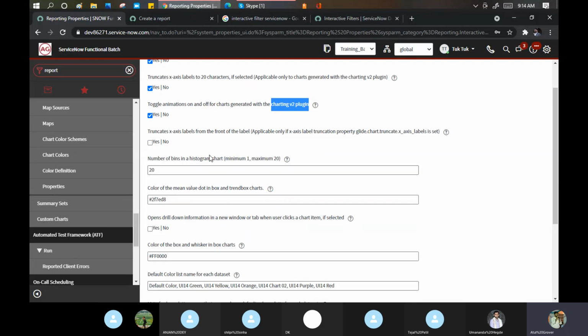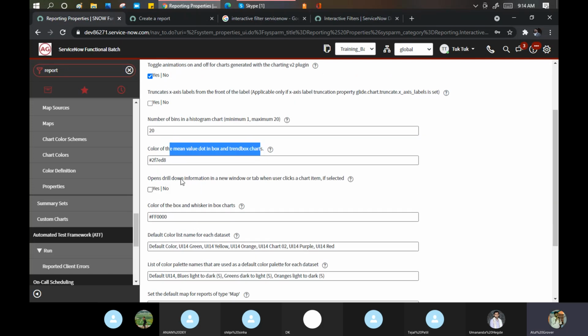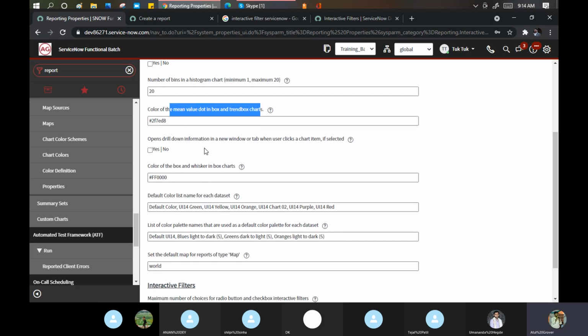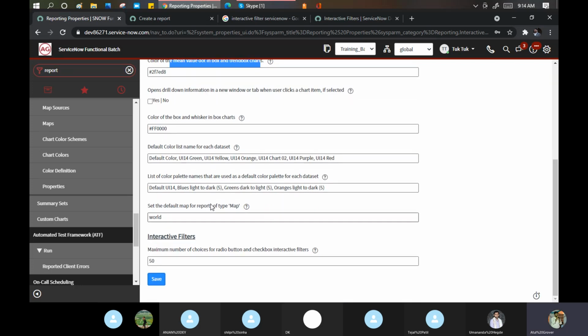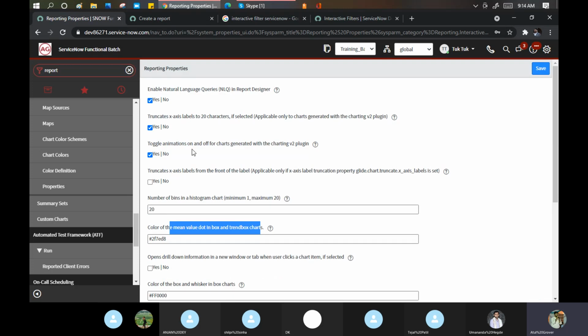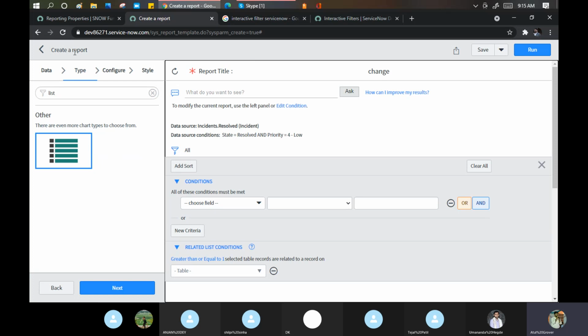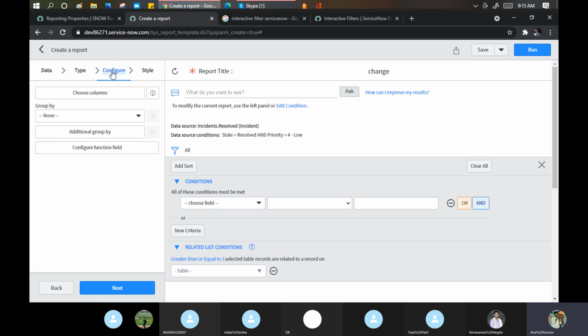Number of bins in the histogram chart, maximum 120, maximum 20. Color of the mean value dot box. Open drill down information. These are basically just properties which you can set yes or no to make your reporting easy and good. Nothing else is there.